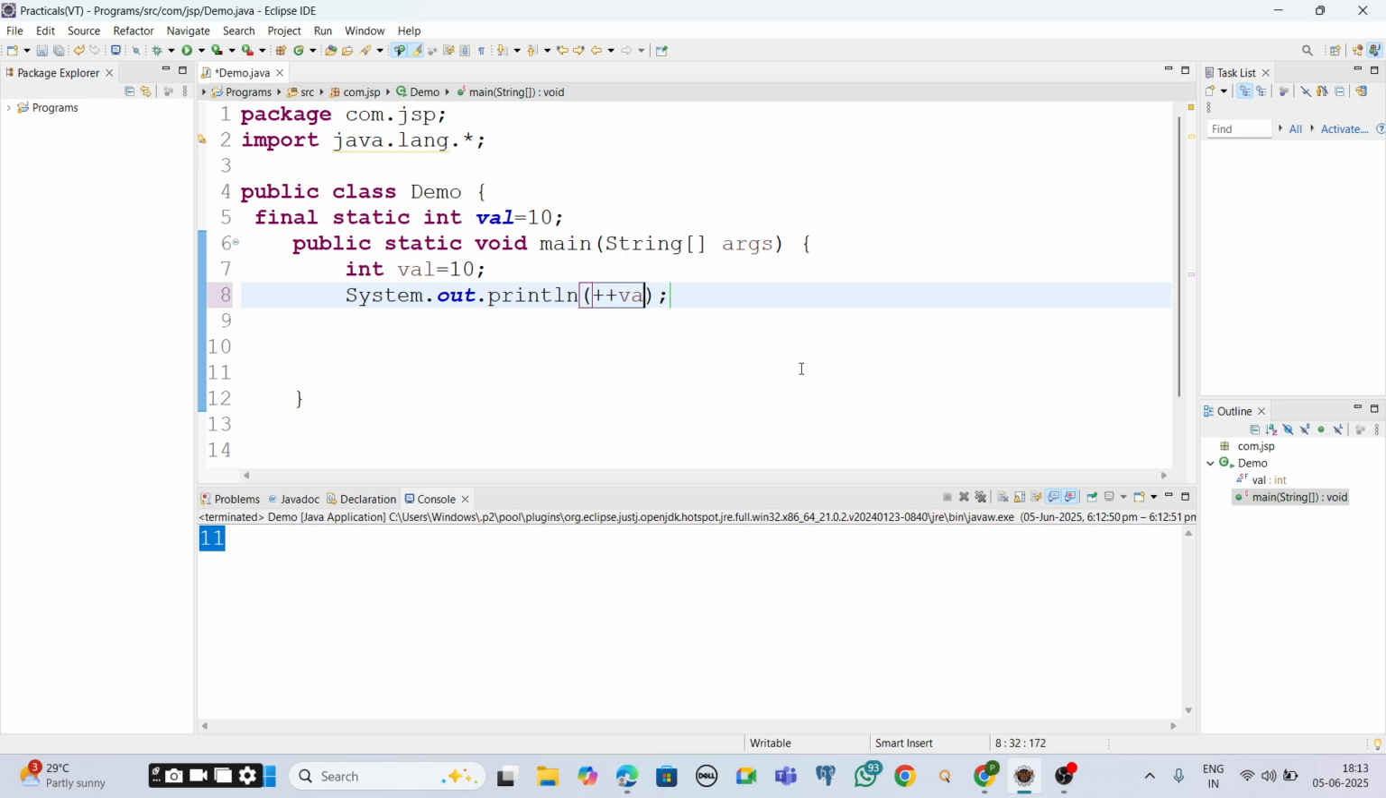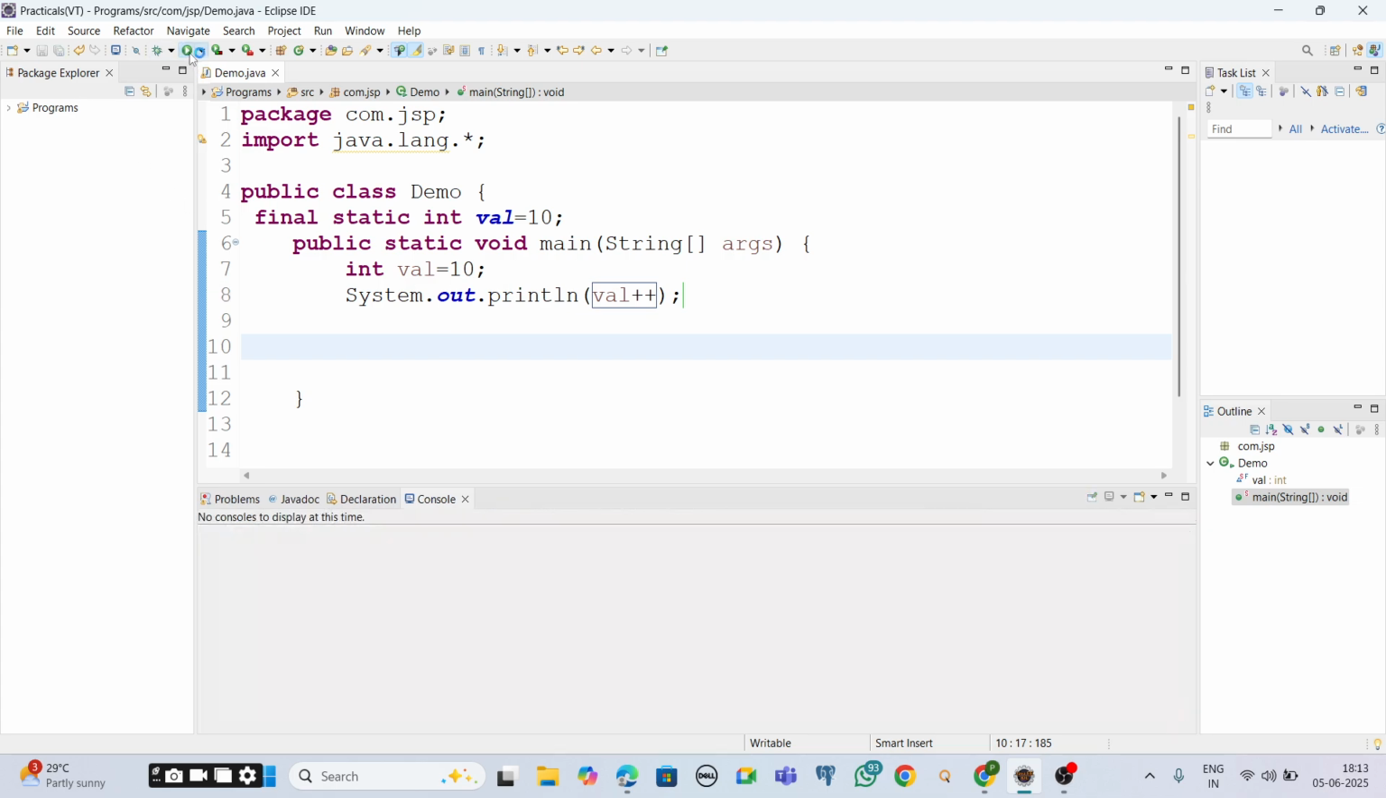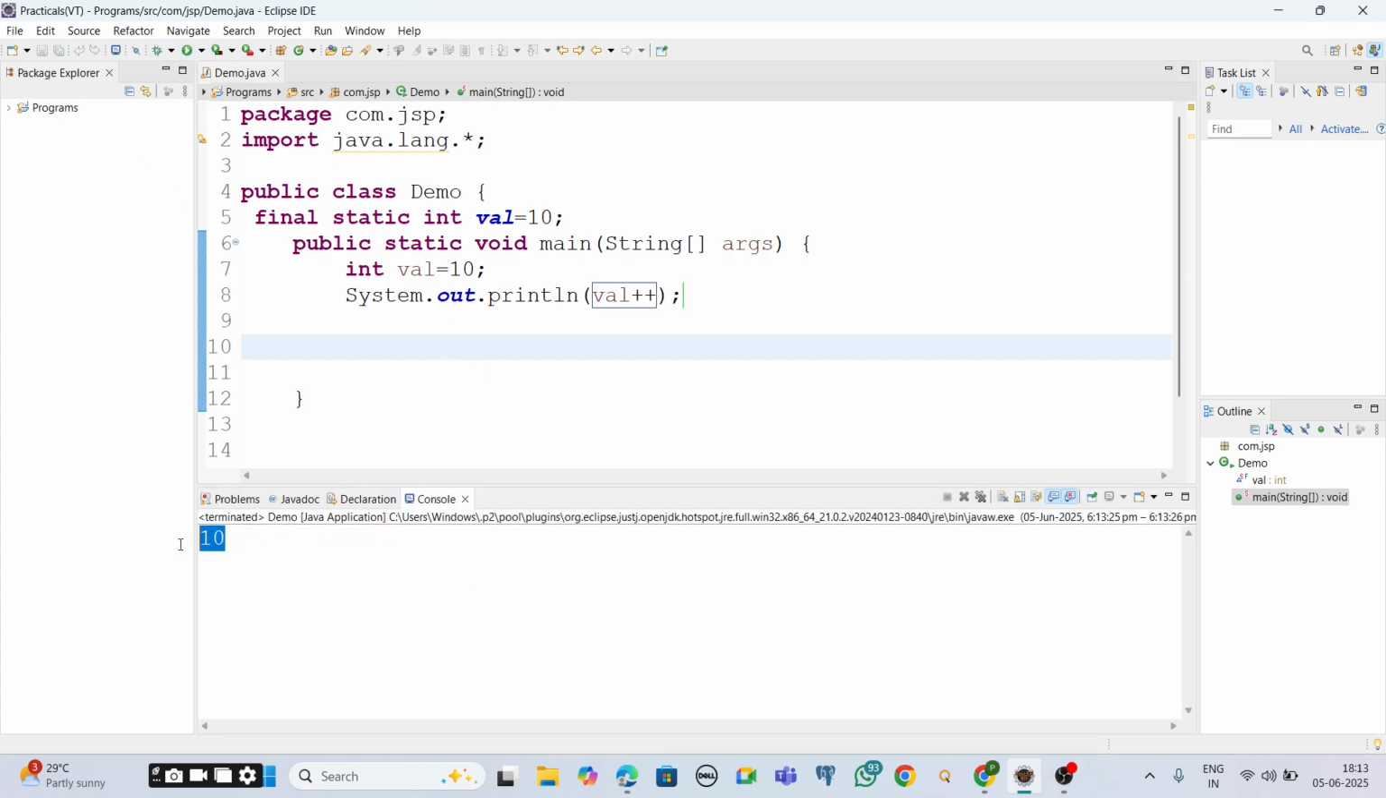If I try to give post-increment, the name itself says, first we will access the value, later it will increment, so I need to get 10 here. Let me save and run. See, I'm getting 10, right? So this is how post-increment and pre-increment work. In pre-increment, first the value is incremented and we access that value, and in post-increment, first we access the value, later it is incremented.